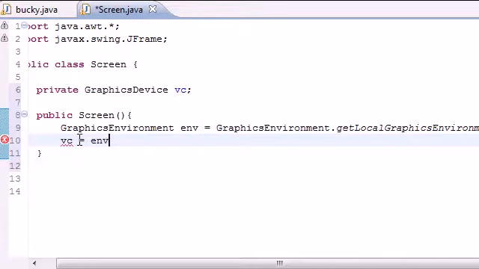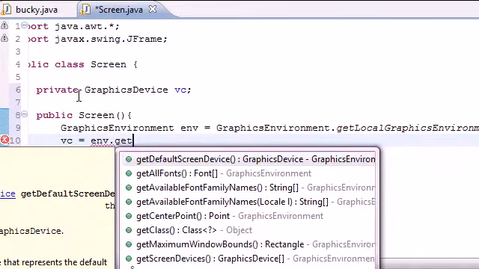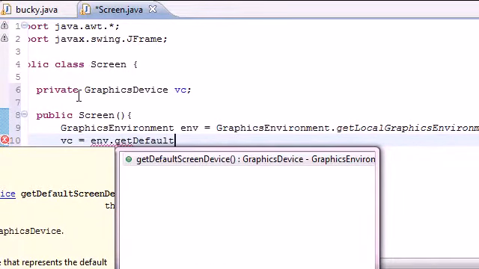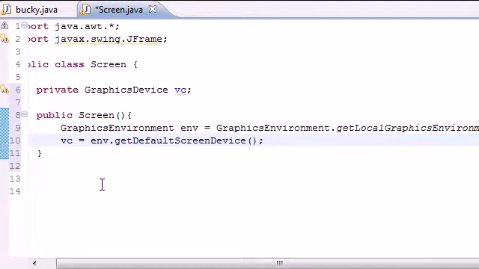Set it equal to env, or else your environment object gets the default screen device. Now what I just did is pretty much this. When we get our environment and then we use it to get access to the get default screen device, we now have access to our computer screen. So now we can take over this whole entire screen and make full screen games. We can do whatever we want with the entire screen. So instead of just the window, we now have access to the entire graphics card and entire monitor on our computer. How cool is that?